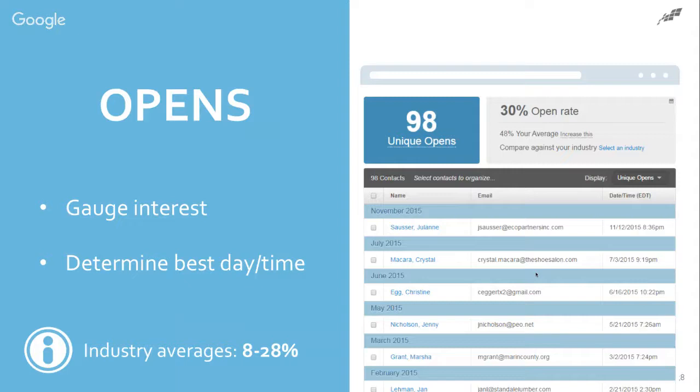Industry averages are from 8 to 28%. I don't know what these guys are doing to get a 48% open rate. They probably have 98 contacts, so that's one thing. They're probably only sending to their best buddies.